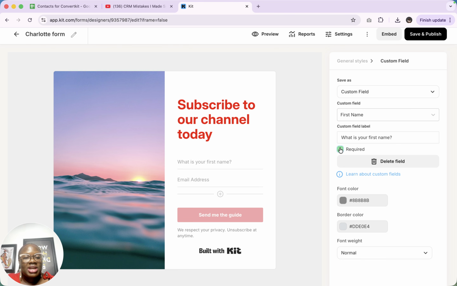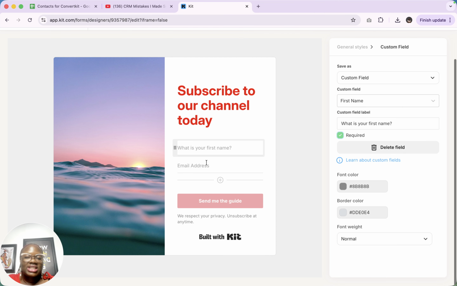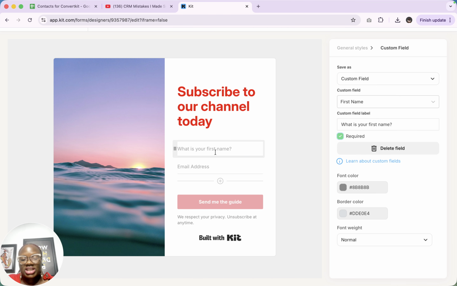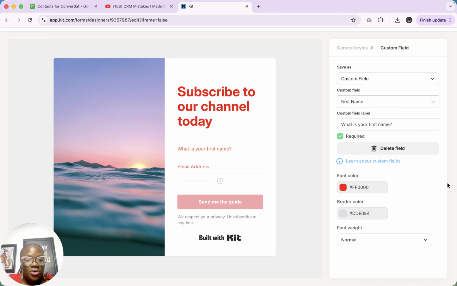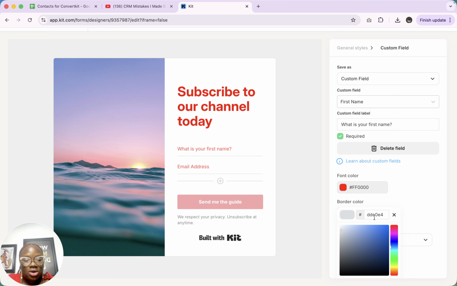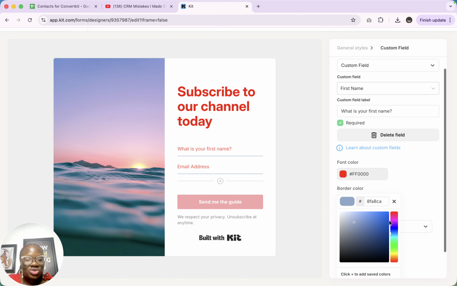So we can make this required, and if we are making it required, that means they have to fill that particular field before they can submit this particular form. You can delete this field if you want, and as you can see, the font color is over here. You can change the font color to whatever color you want inside of your form. You can also change the border color. Instead of using this, you can use blue, you can use black, you can use whatever color you want to use. You can just go ahead and use it.